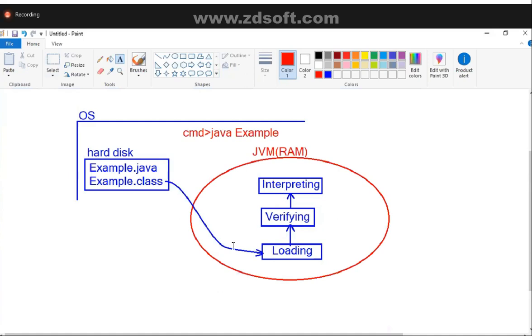Now concentrate. I develop the example.java file. I compiled it, and the example.class file is created. Now, if you want to execute the example.class file, I need the JVM. How do we start the JVM? By using the command java example.